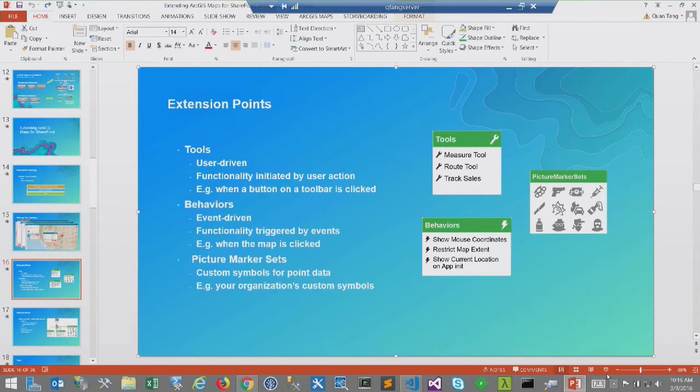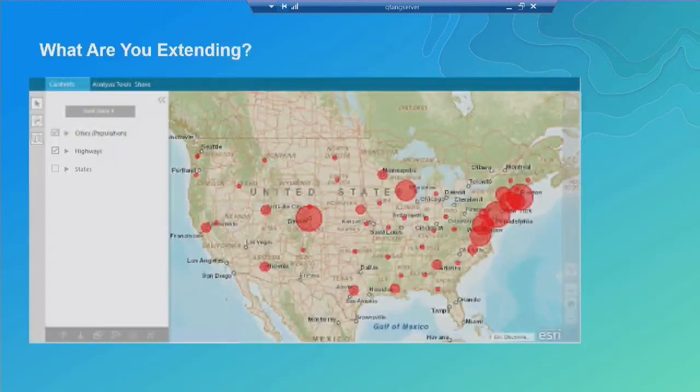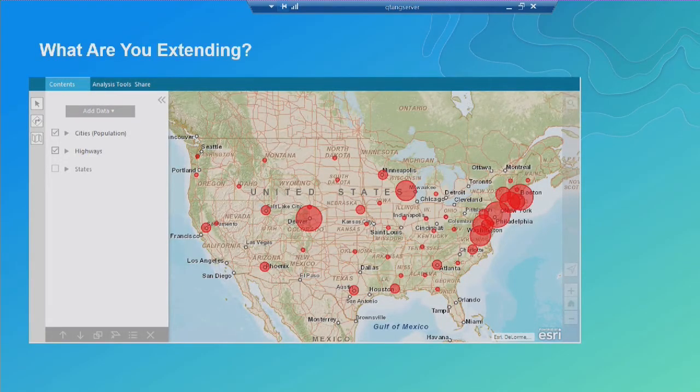Let me continue with my slides. I'll dig into the code: how to write a tool, how to write a behavior, and how to create a picture marker set.